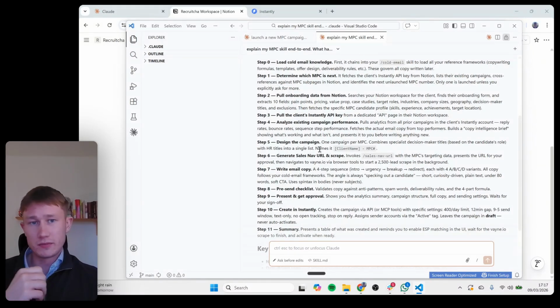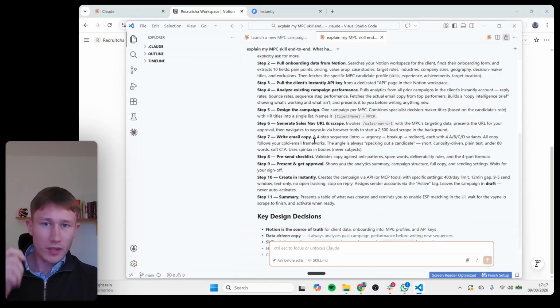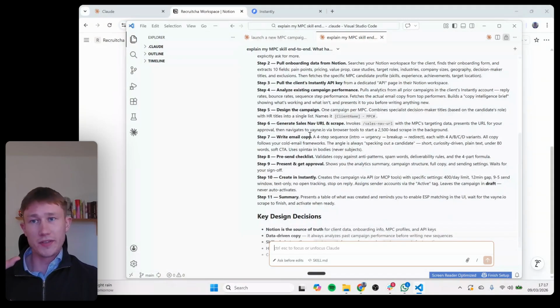What we'll then do is design the campaign. Then it generates a Sales Navigator URL. So this is the lead list section. So it's going to give us that URL and then start scraping that URL. What then happens is it writes the copy for the campaign as well. So it will use lots of spintax and personalization variables, which we'll see in a minute. It then sends me a pre-send checklist and I approve, and then it does all of this in Instantly here.